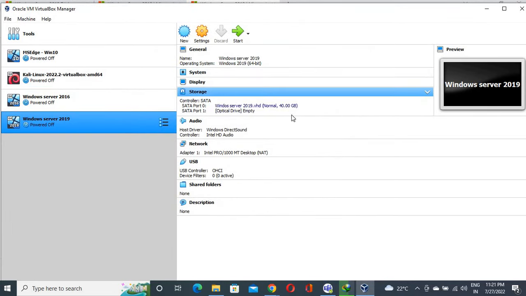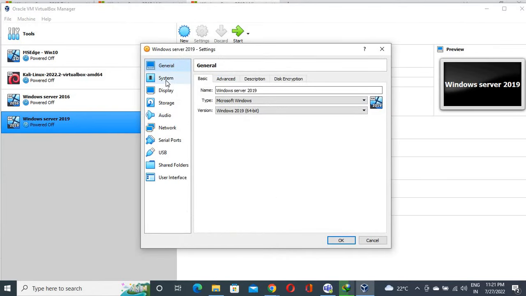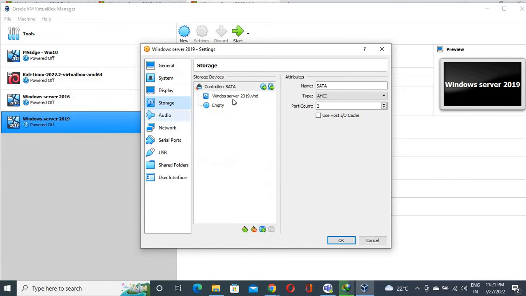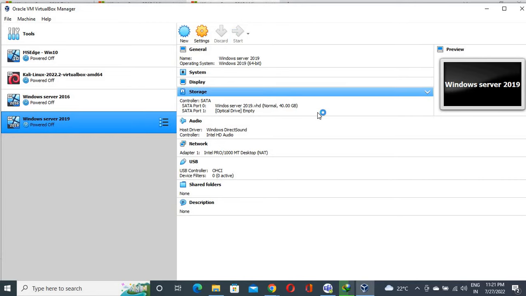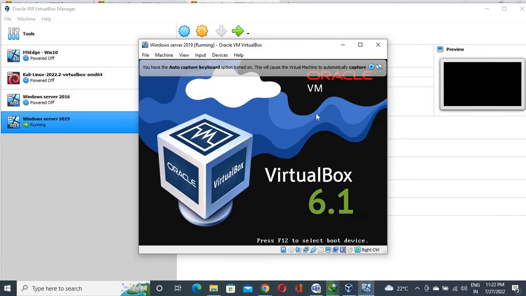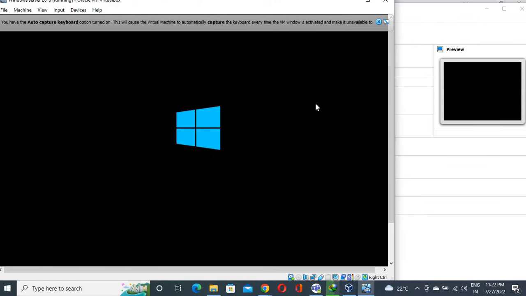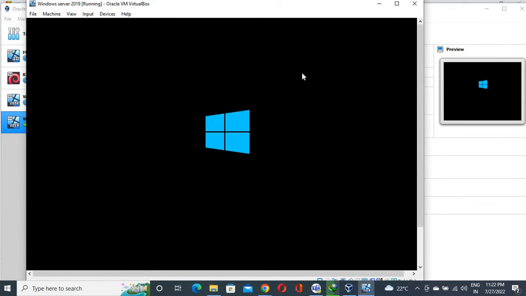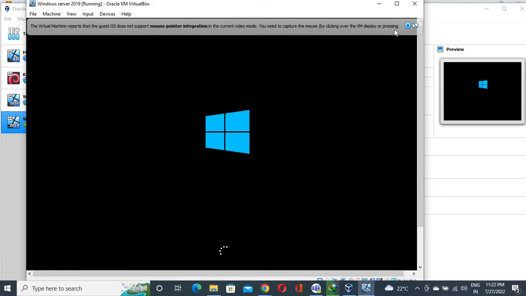So we have successfully created it, and normally 40 GB is already assigned to Server 2019. Now what we need to do, we need to go in the settings and check whatever things you want to check, like storage and whatever. We already have that file, so we don't need to add anything, right? So let's close it and directly start it. Now it has been started. It is loading all the files of that VHD, whatever is available.